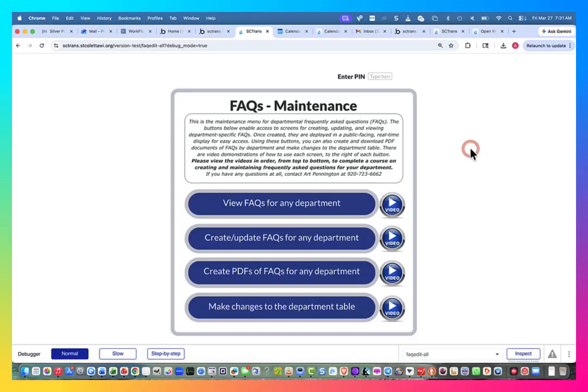This is Art Pennington. This video is a first in a series of videos represented by these four little icons on this menu page regarding how to create, maintain, and deploy frequently asked questions about your department. Now, the content can be whatever you decide would be good for others to know about your department.